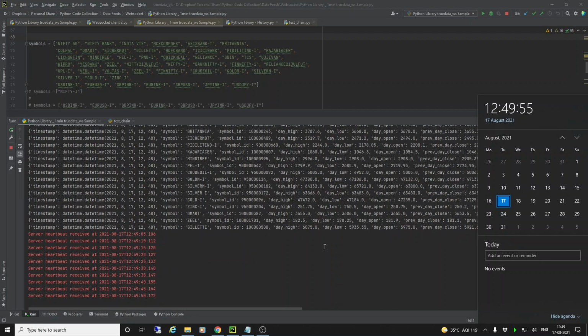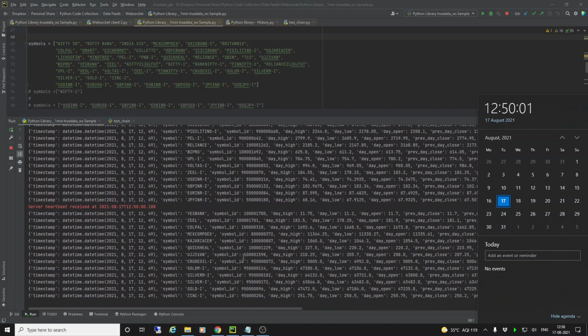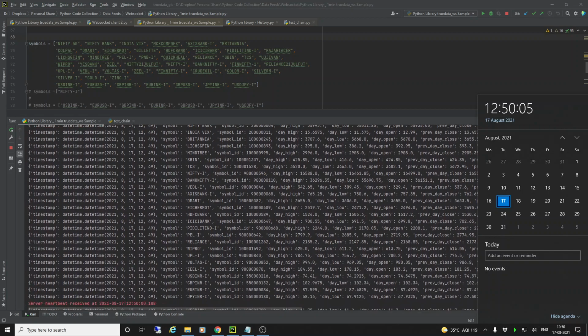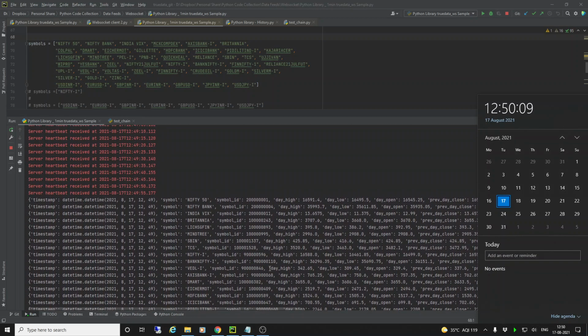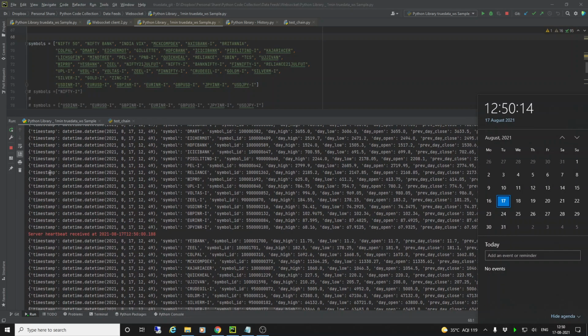Now let's see. Now the time is 55. As the clock strikes now, you see the speed at which we are getting these bars. So we are able to build the bars right at the clock and able to send them to you. So any number of symbols that you're subscribed for, you will easily get them. Okay. So for now, I'll just stop this.